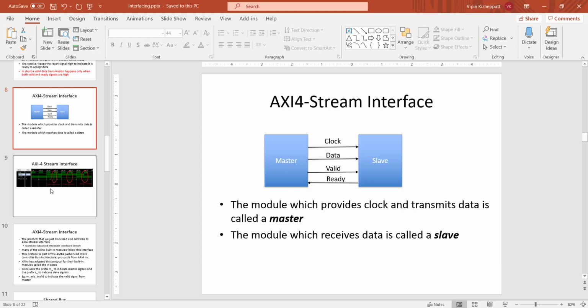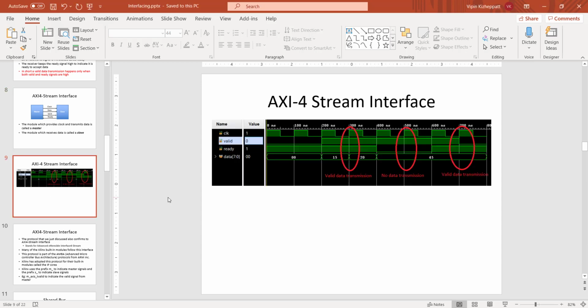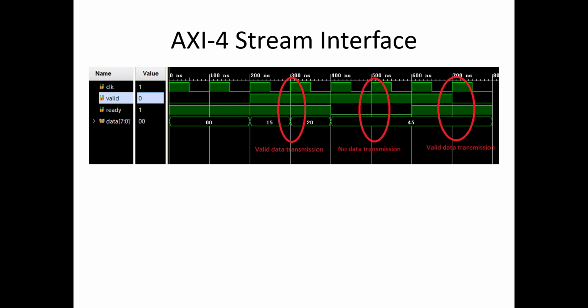Now let's look at the waveform during data transfer. Here you can see the clock is running. This is the valid signal, this is the ready, and this is the data. On this clock, the master is saying he has valid data and he places 15 as the data. The ready signal is already high from the slave. On the next clock, both the valid and ready signals are high, and that constitutes a valid data transmission.